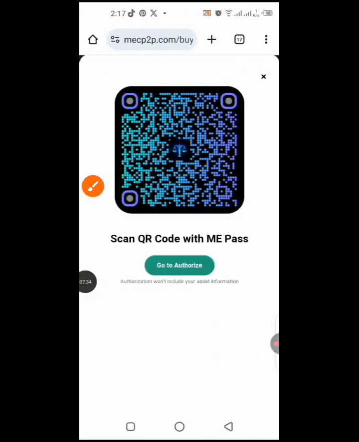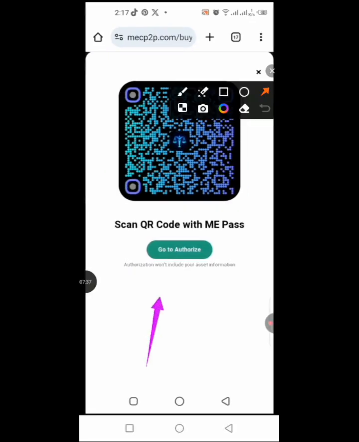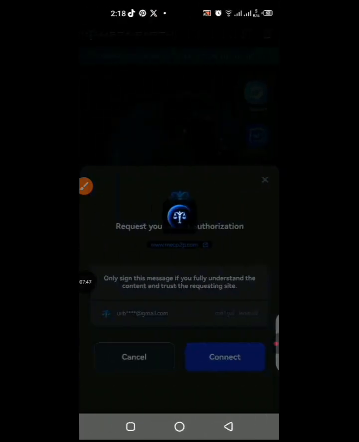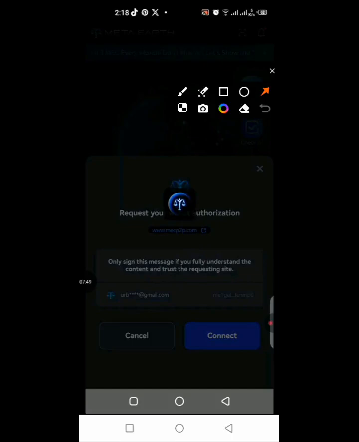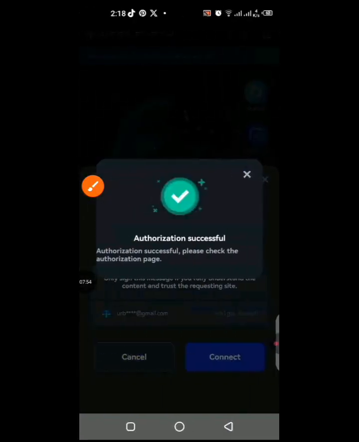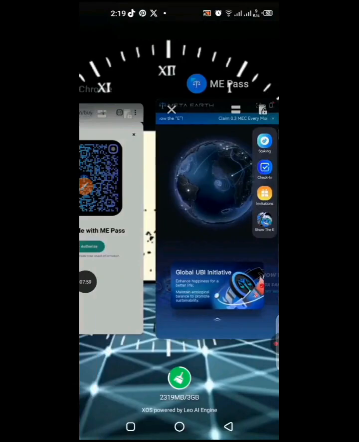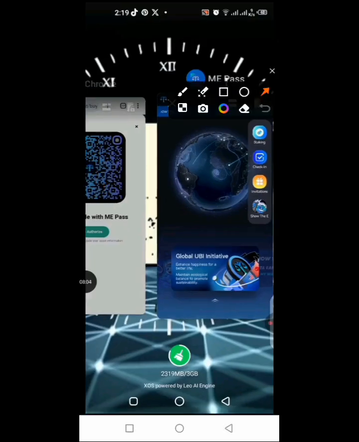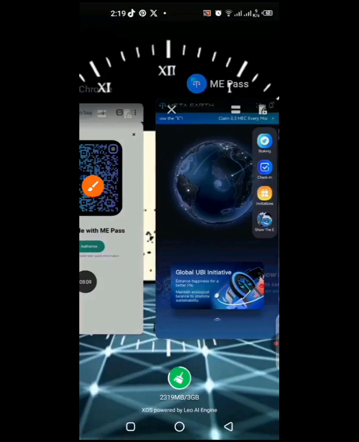Go ahead and click on authorize right here, and as soon as you do that, it is going to redirect you automatically. After redirecting you, it's going to take you back to your wallet. Now go ahead and click on connect. You connect the wallet again, and then authorization is going to be successful. Now you have to minimize and go back to the marketplace, and then it's going to take you right here.